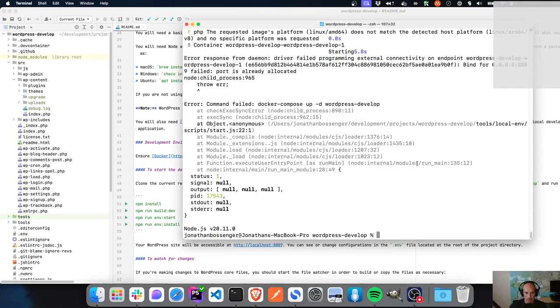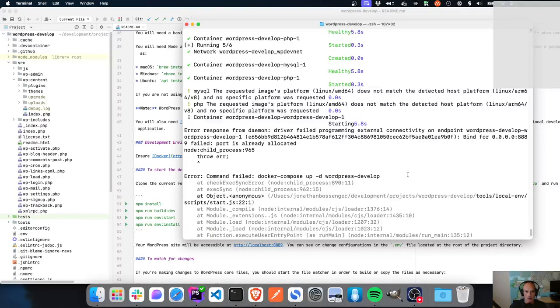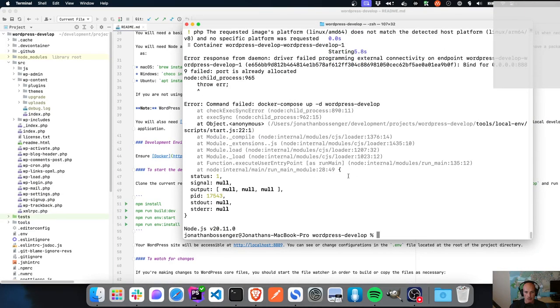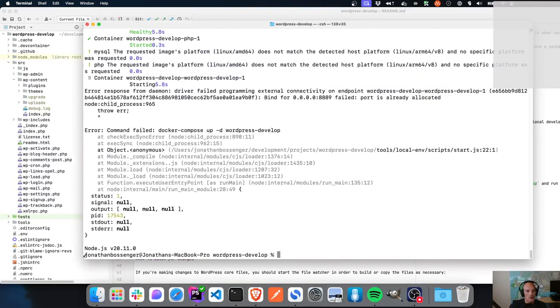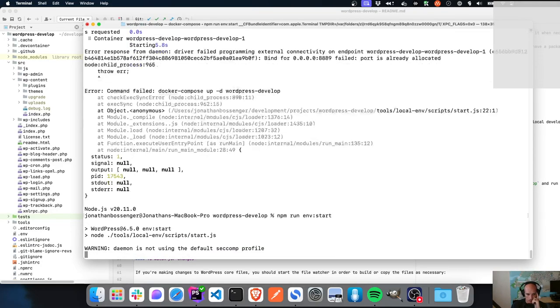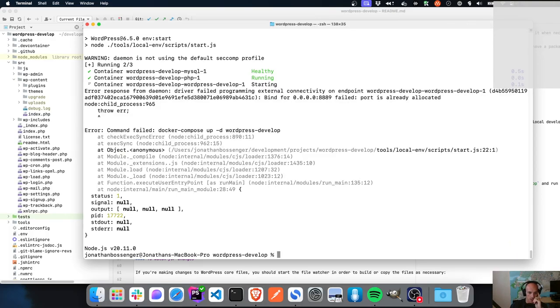I do not know. Oh, that's fun. We're getting an error. All right, let's try it without the xdebug switch and see if that works. No, same error. Drive avail programming, external connectivity on endpoint. Blah.